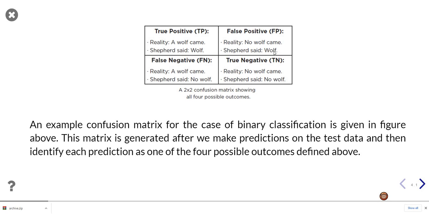The shepherd said wolf, but in actual there's no wolf. So this is false positive. False negative, let's look at the true negative. Remember, the true positive and true negative is what we are really concerned for. True negative means the shepherd said no wolf, and in reality, yes, there was no wolf. But what is false negative? The shepherd said no wolf, but actually a wolf came. So these are the 4 possible outcomes, as I have shown you earlier also.